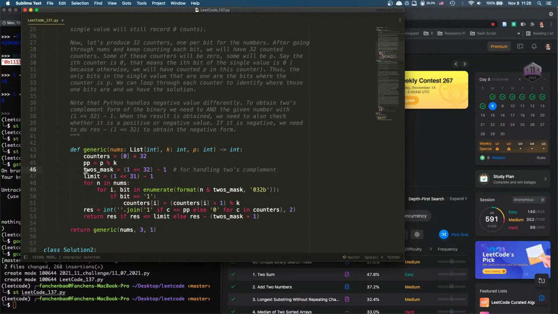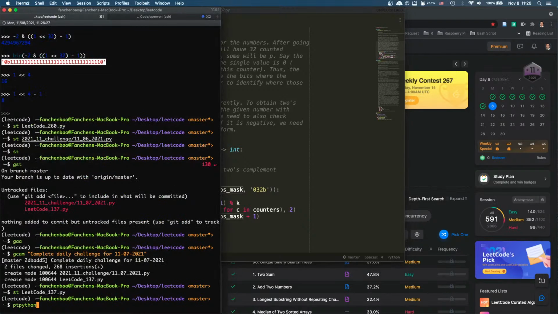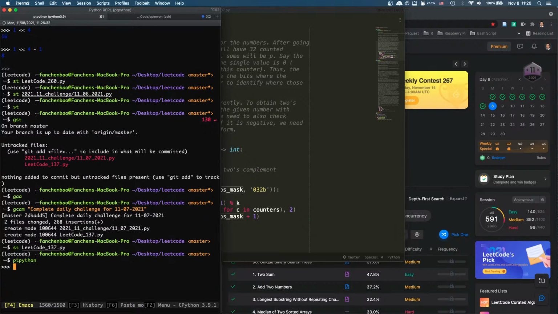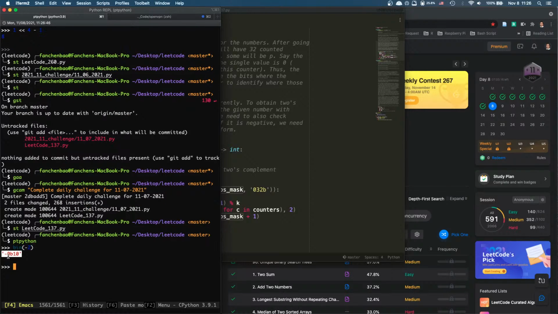Now here we have a mask. It's called two's mask. This is used to handle two's complement. In Python, there is a very interesting implementation of negative values. This is basically because Python doesn't restrict signed integers to any given number of bits. The numbers can be gigantic. So because of that, if you type binary of -2, you will see it's -10, instead of the 2's complement based on 32 bits.